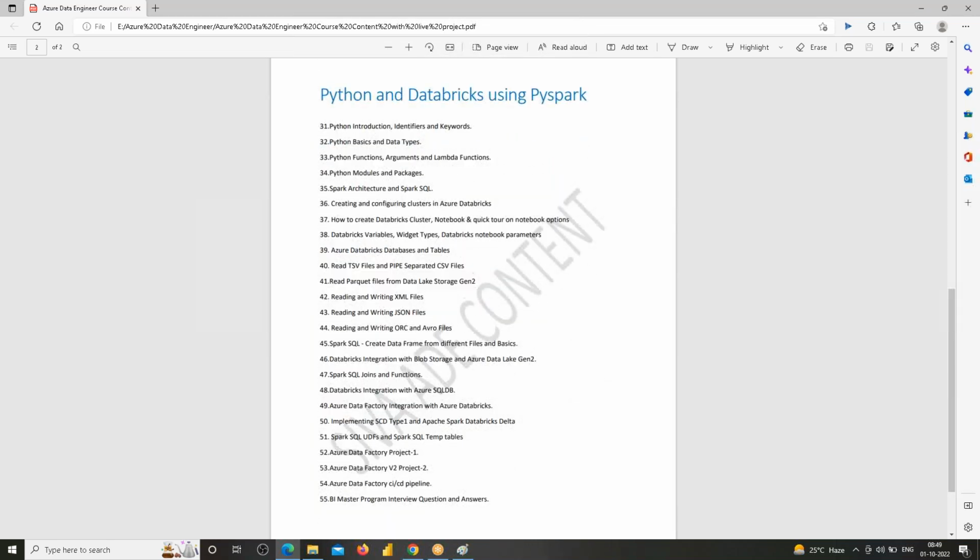We are going to cover Python concepts and databases. First, three or four classes will be on Python basic concepts, and then the Spark introduction will be there. Then we will go to Spark clusters: how we can create Databricks and a Spark cluster, and Databricks types, notebooks, and parameters. Here we will see how to read different types of files using Databricks, how to write them, and how to connect with our Azure SQL database.